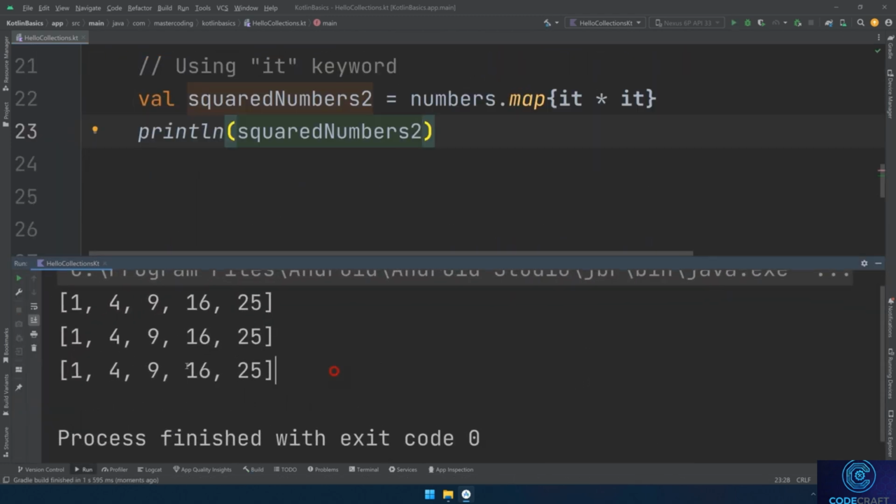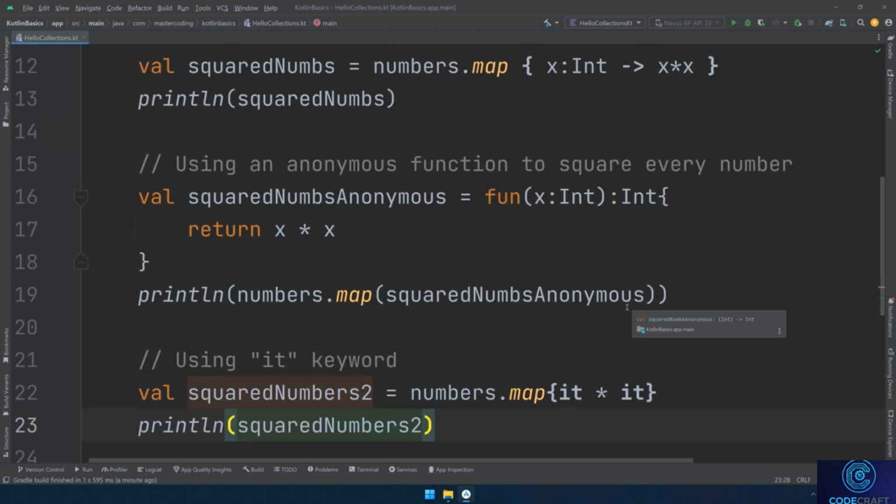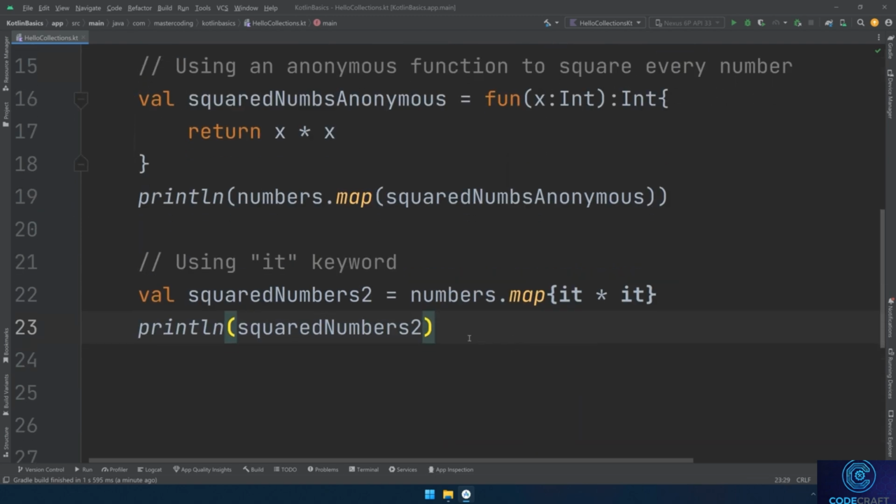And here we go. So the it keyword is used when you have a lambda or anonymous function with a single parameter and you don't want to explicitly declare a parameter name. So it times it is similar to this lambda expression. It's a shorthand notation. Let me give you another example on it.